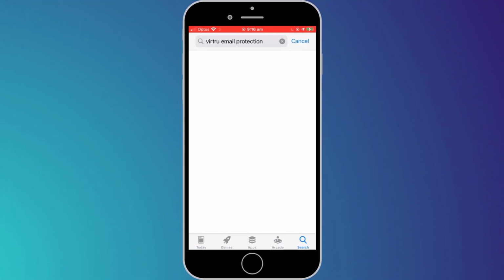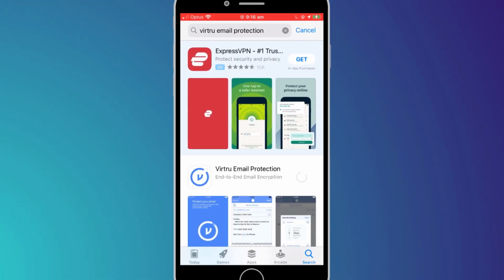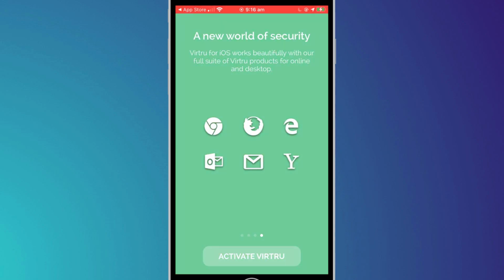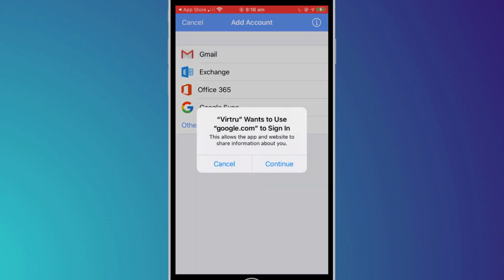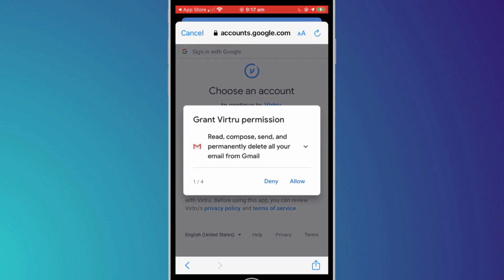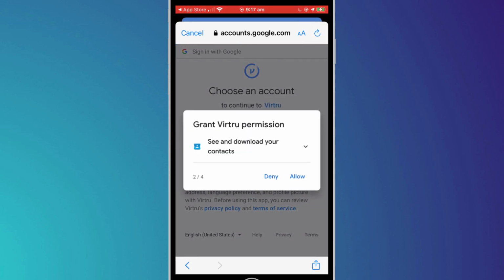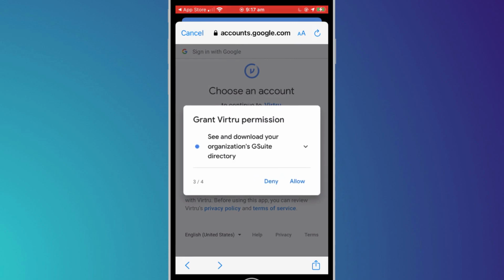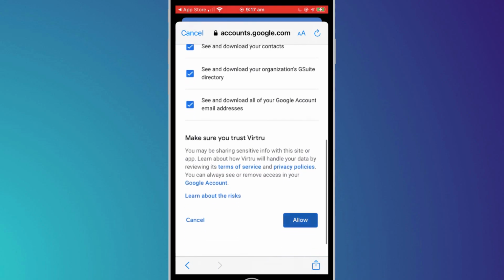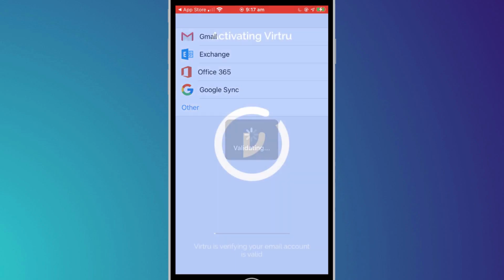To use Virtru on a mobile, you need to download the app from your App Store. On mobile, Virtru operates in its own email client, albeit directly linked to your Gmail account. So you can send and receive all your Gmail messages directly from within the app. You will need to allow permission for Virtru to access all your email for the purpose of being able to encrypt, send, and receive them.